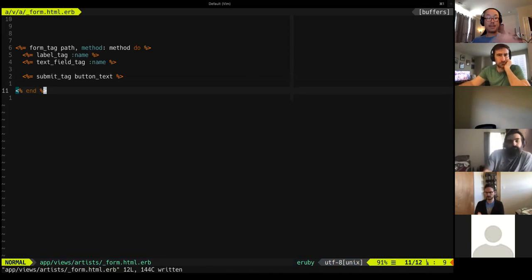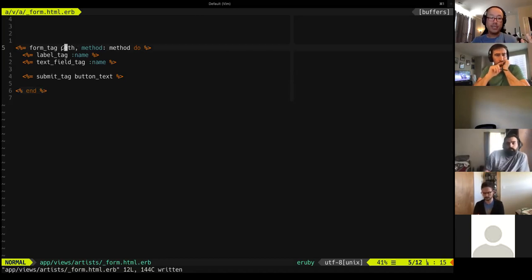Cool. So any questions about this partial I made? This is the generalized version of the form that we're using. Make sure no questions about the syntax. Again, this is a generalized form. Instead of specifying the URI the form is going to, what method the form is going to use, and the button text, we are going to use local variables to set that up. Cool. So that works. I'm going to save it.